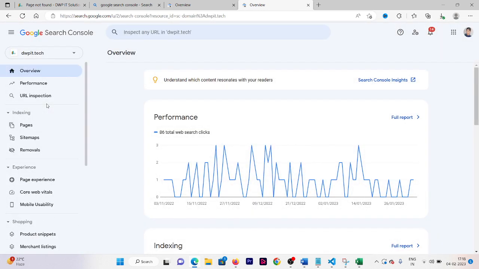Okay, now from here we need to remove that particular URL. So our second step is completed. We have selected our website by clicking on that add property button, and if you don't have this property in your console account, then you can add that property from here by clicking on add property.